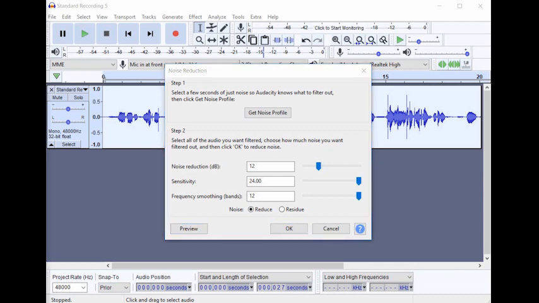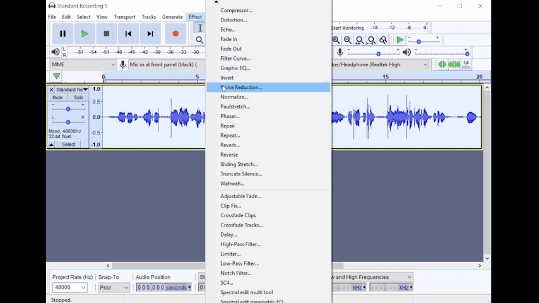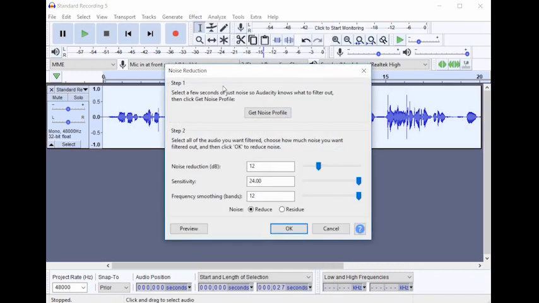The first step Audacity teaches us about the noise is that we have to identify the noise floor of different frequencies that make up the noise. In order to get the noise profile, we have to select the recorded track and click on Get Noise Profile. We have to go to Effect, click on Noise Reduction, and then go for step 2.